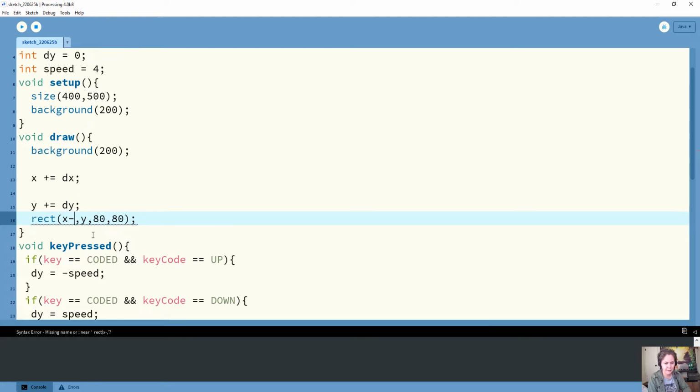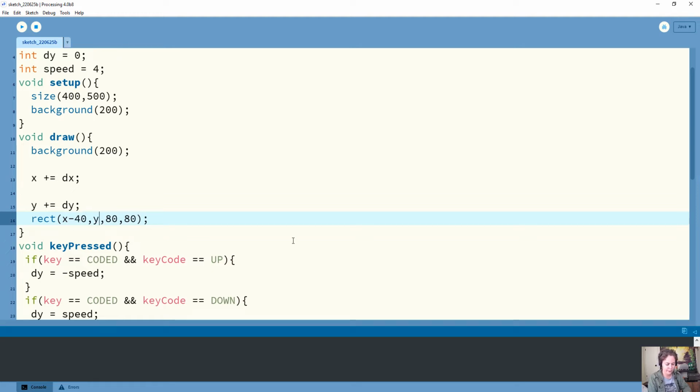So I'm not going to go to the hassle of making variables this time, although that is what is best to do here, but I am just going to subtract 40 from each of these. So now my x and y values actually represent the middle of the rectangle, which will just make it a little bit easier to do my calculations.